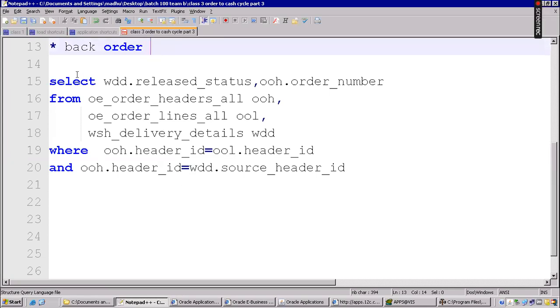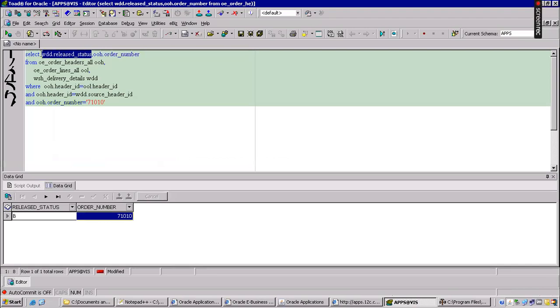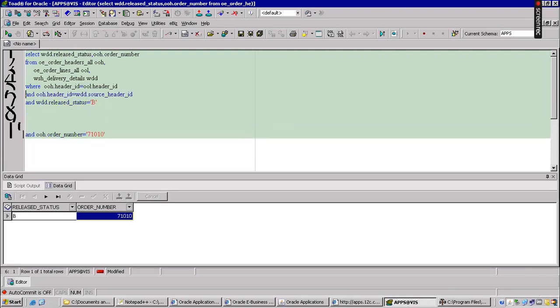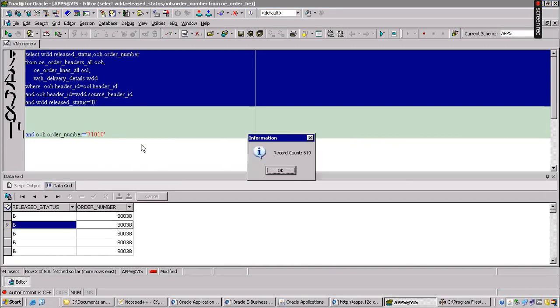I wanted to find out all the back orders in the system. So definitely there is a condition we have to use. Take this statement. Now I'm not searching for a single order, I'm searching for all the orders. The value here is B. If you use B, this query will give you all the back orders. There are so many back orders. 600 sales orders are back ordered.